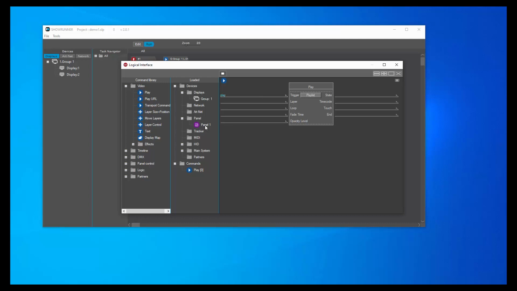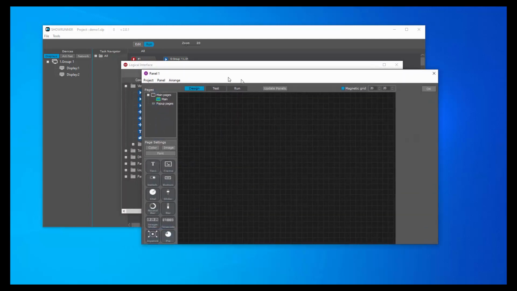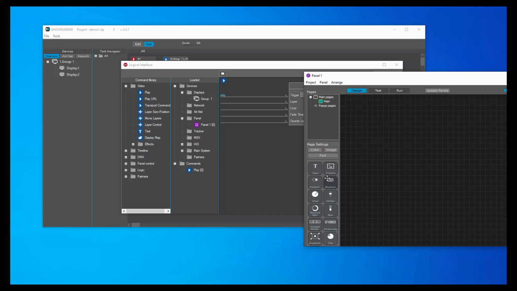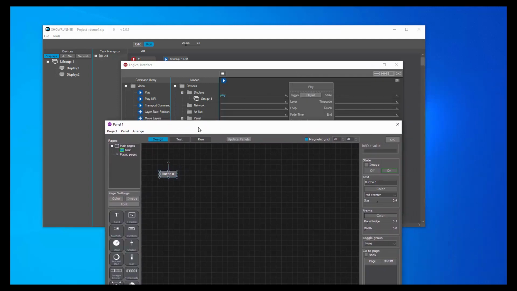And if we want to control it from a panel, I'll open the panel. We'll talk more about this panel in later videos, but for this simple demonstration, you can see I can use it very easily.